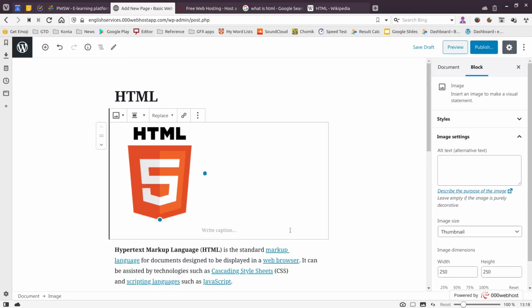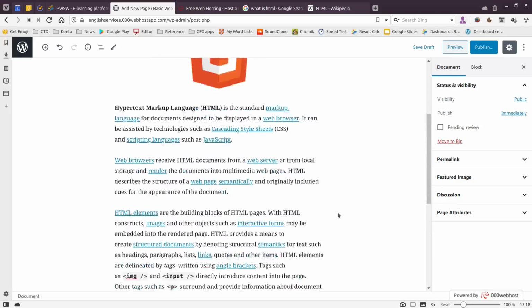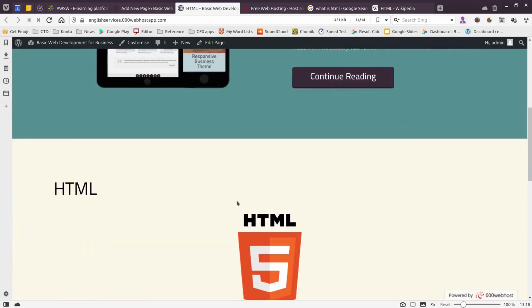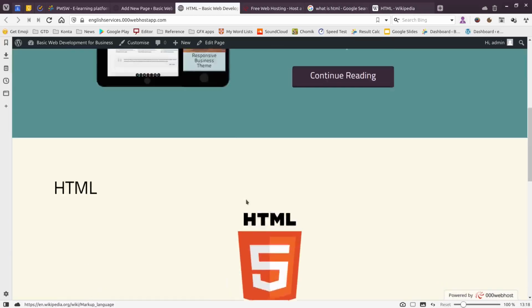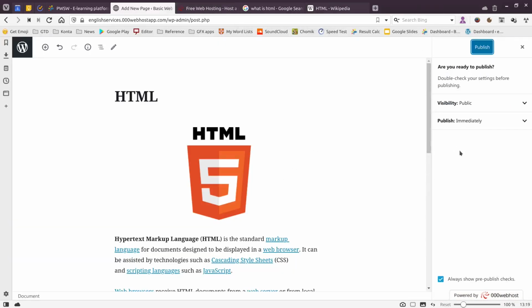Okay, and when I look at the image, we might also want to center it. Align center. We can preview that. And we can publish it.